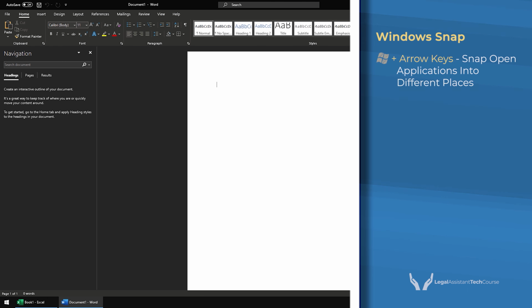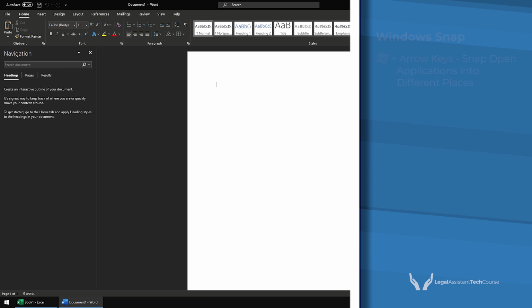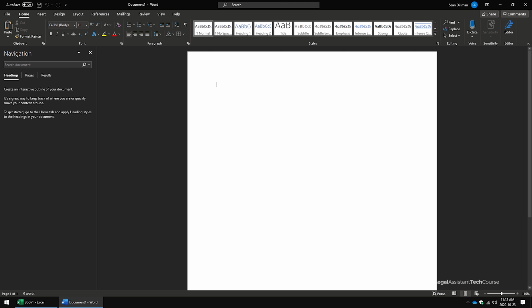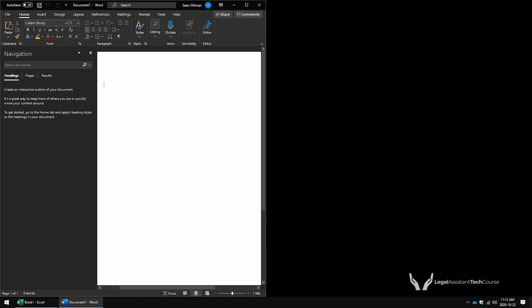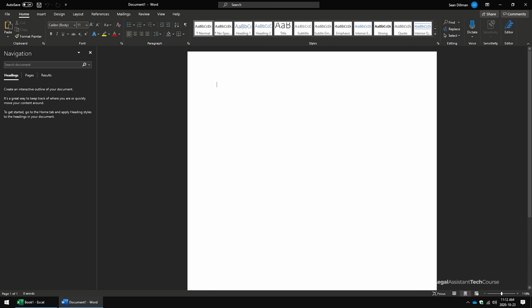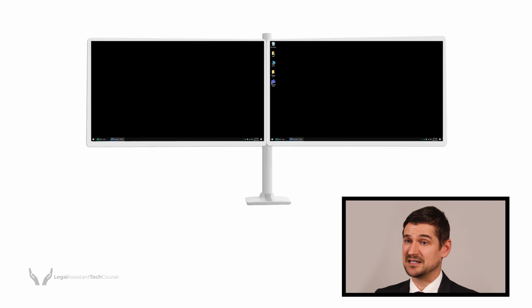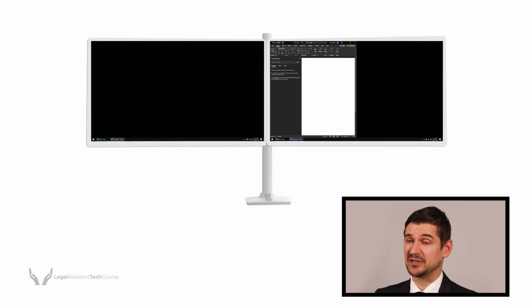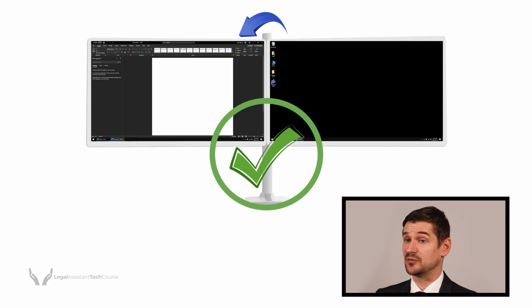For example, if I have a new Word document open which is taking up my entire screen, I can hold down the Windows logo key and press the left arrow to move it to the left half of the screen. If I hold the Windows logo key and press the up arrow, it'll take up the top left quarter of the screen. If I hold the Windows logo key and press the up arrow again, the window will return to its original full size. These keyboard shortcuts can also be used to move applications between different screens on different monitors.